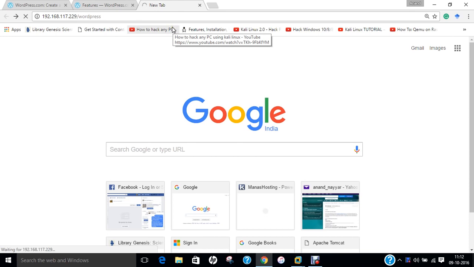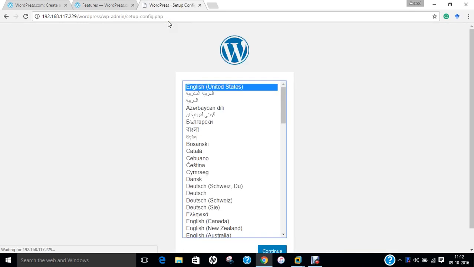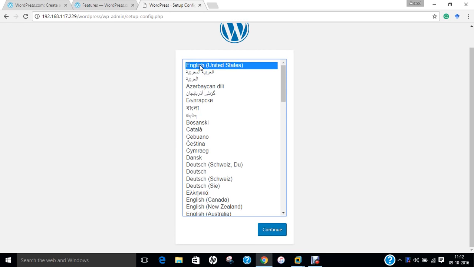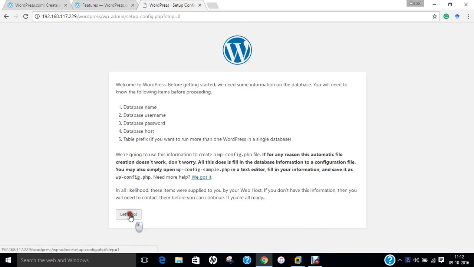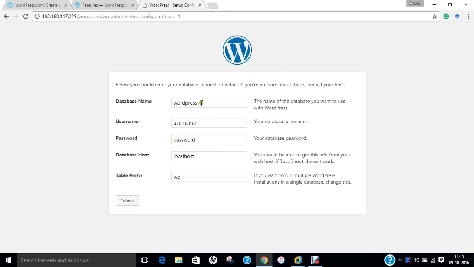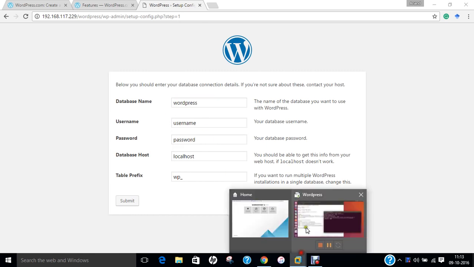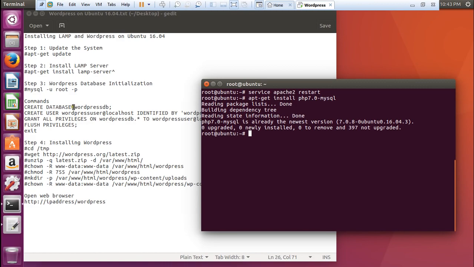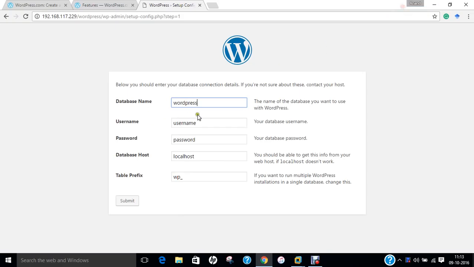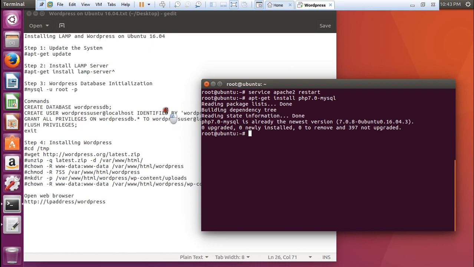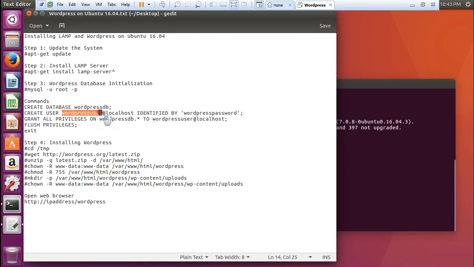So let's wait. Now you can see that the WordPress configuration page is there. You can see that we just have to restart the Apache web server. So let us set English (United States) and click on continue. Now what we have to do is give the database name, which we have taken over here, that is wordpressdb. The username is called wordpressuser.